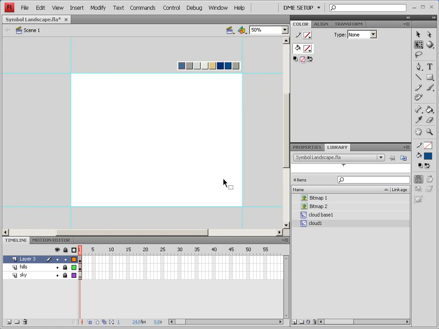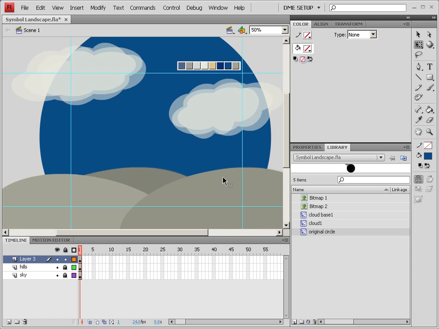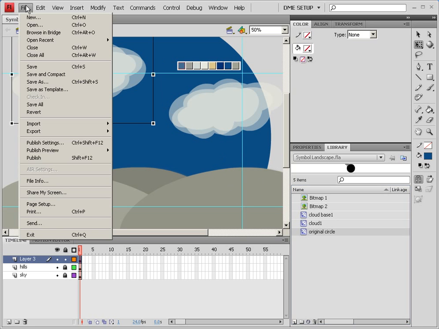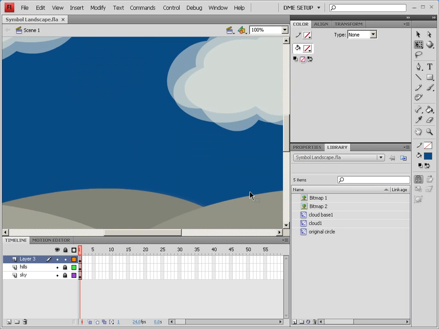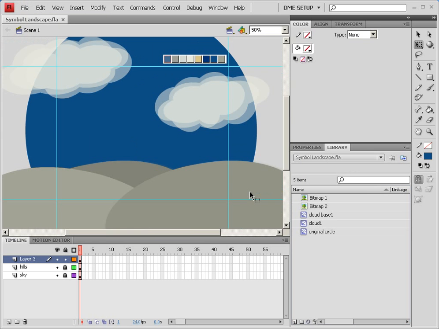To undo anything, of course, do Control-Z until you get back to your original drawing there. Or what you could do is, since I had already saved it, just click on Revert. And that would revert to the version that I had before, or when I saved, before I deleted the original circle. And so save your work, and let's go on to masking using symbols.